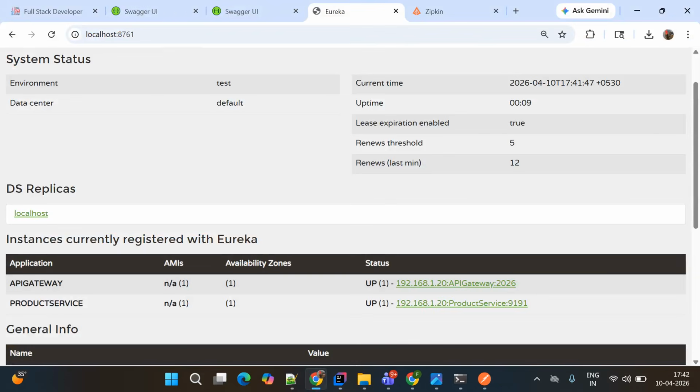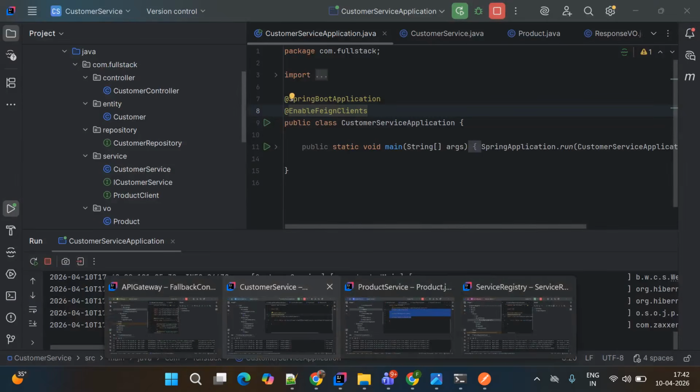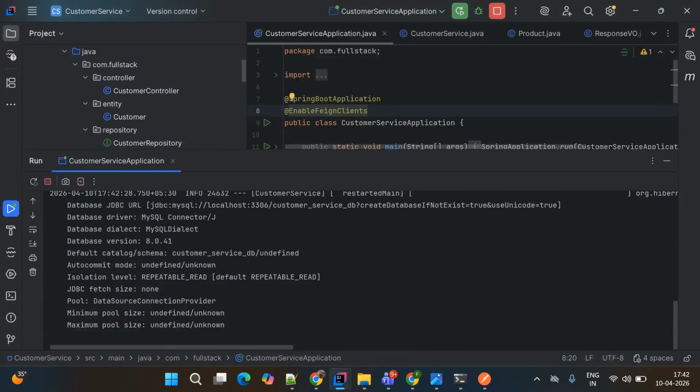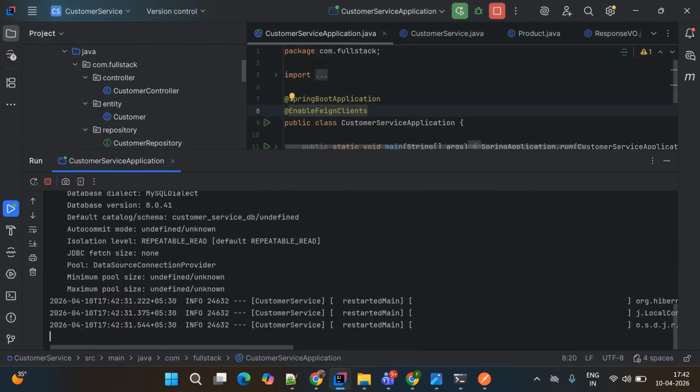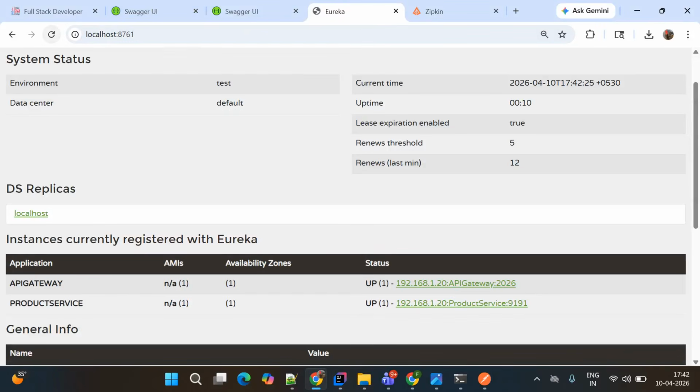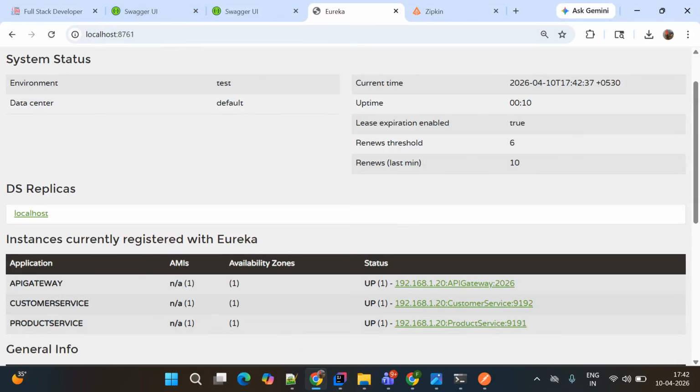Now see mates, again I started it here, right? Then definitely we are going to refresh it. Once the service is up and running, then we are going to hit the API gateway itself, right? Now we are just waiting to see the customer service up and running, while it's in started mode. We need to wait for that. See, now it's up and running. Just refresh.